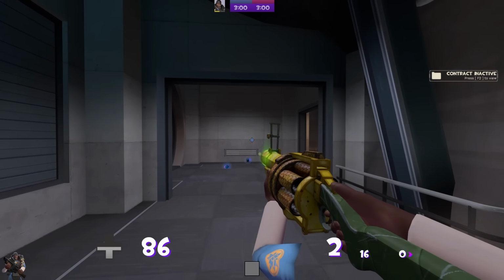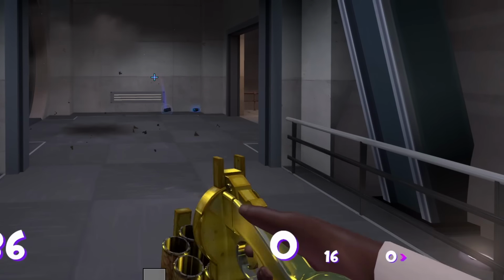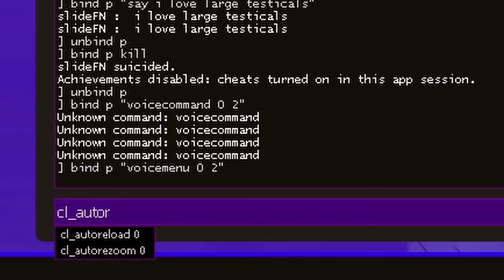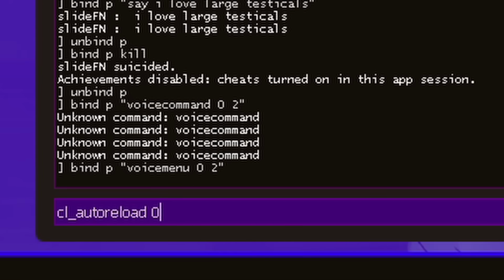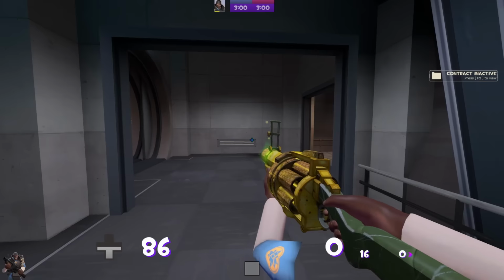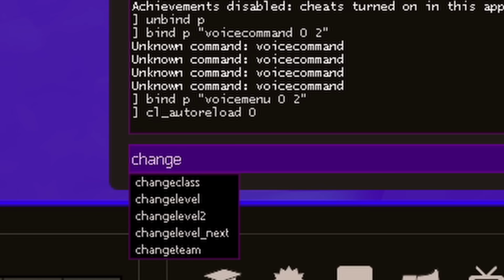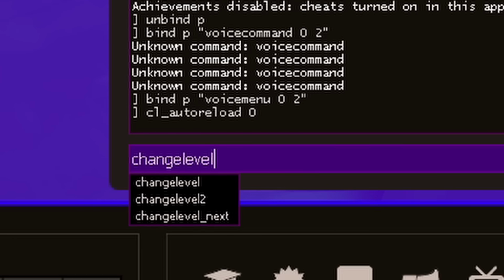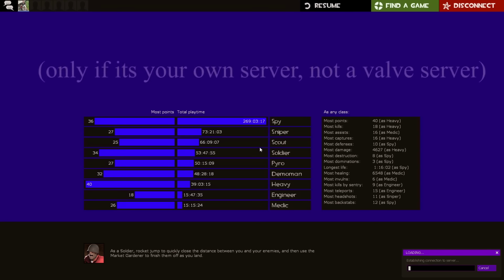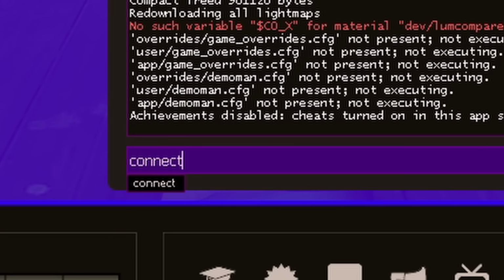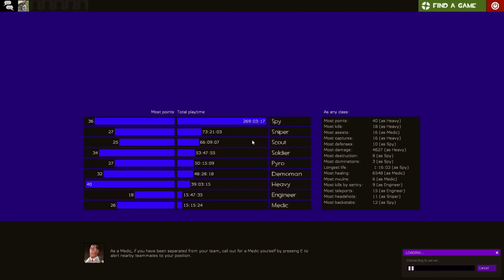If you want to turn off auto reload because you think it's annoying like I do, type cl_autoreload 0 and now auto reload is off like every other FPS. Just press R. It's not that hard. If you want to change the map that you're in, just type changelevel and then the map file and the map will automatically change. And to connect to a community server, first find out its IP, then type connect followed by that IP.